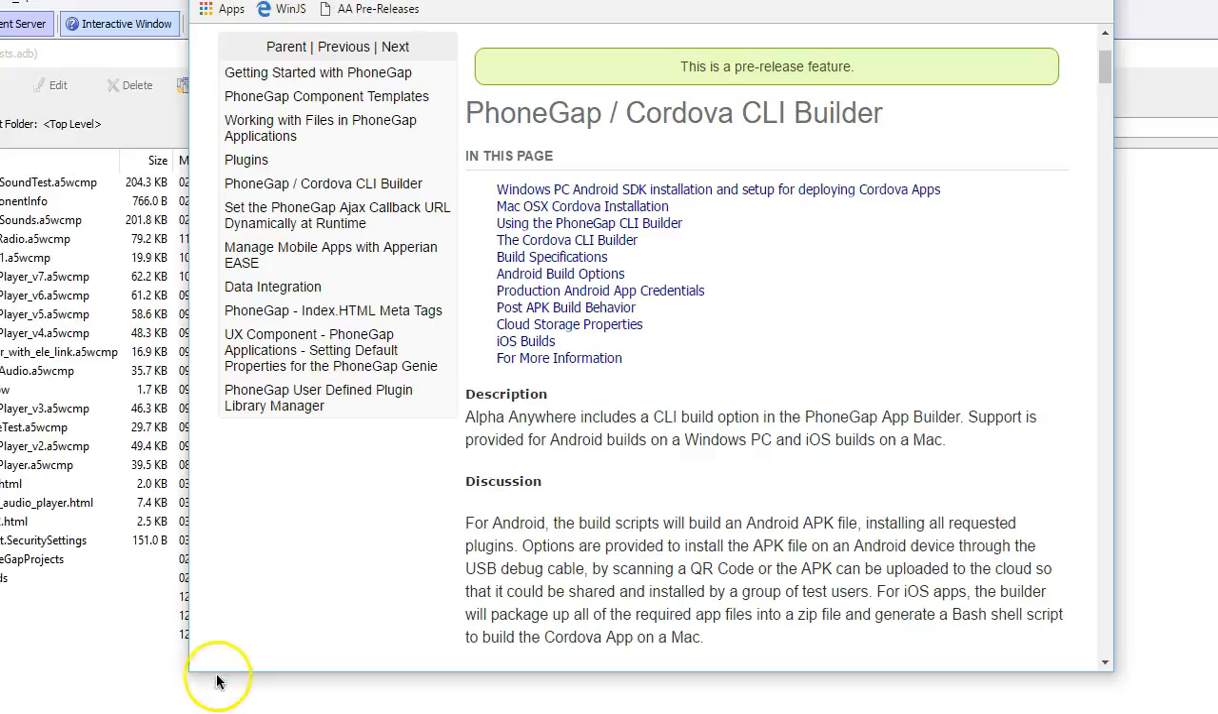Today we'll take a look at a new option in the Alpha Anywhere PhoneGap app builder that allows the developer to easily build both Android and iOS apps using the native Cordova command line interface, or CLI, instead of using the PhoneGap Build service to build a native PhoneGap app.